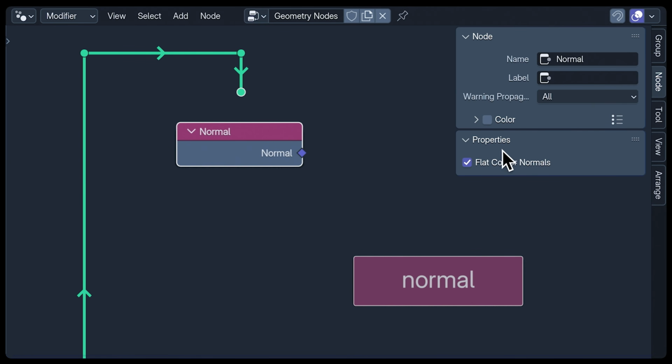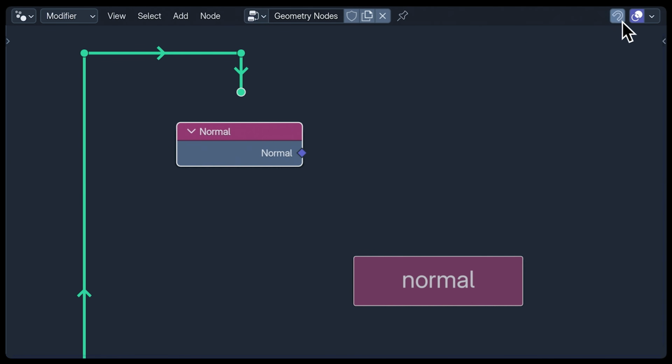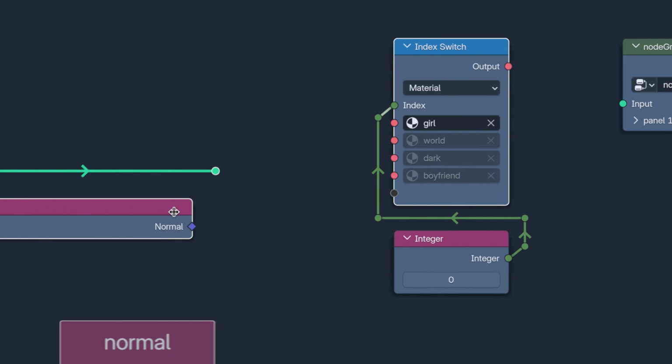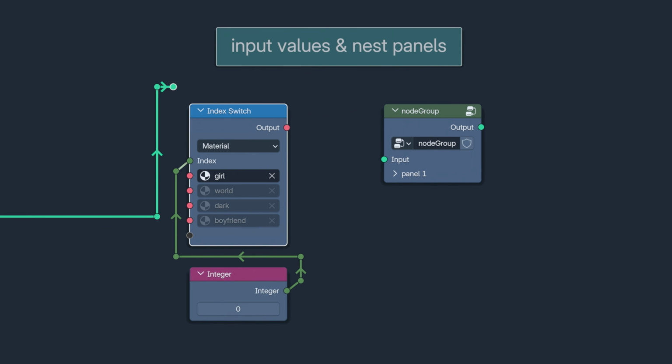Oh, and node widths now snap if you're snapping, which is not only great for keeping things tidy, but surprisingly good for stress too. This is one of 4.4's minor but mighty quality of life improvements.